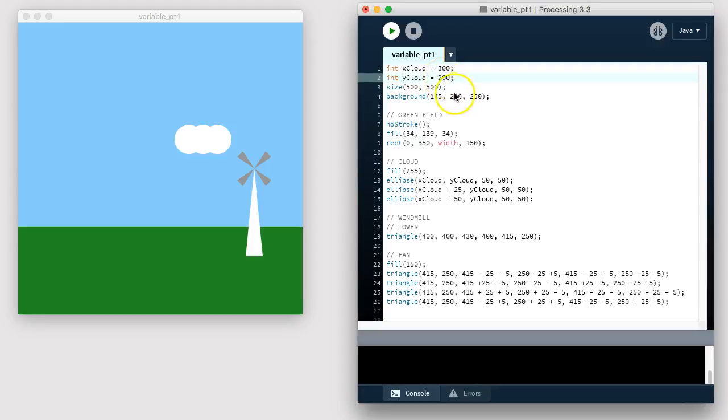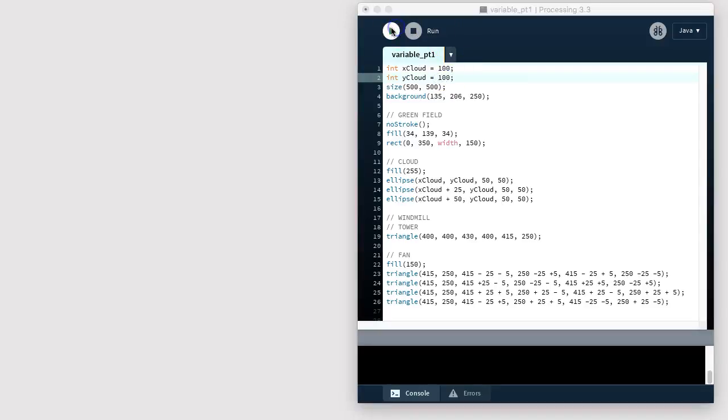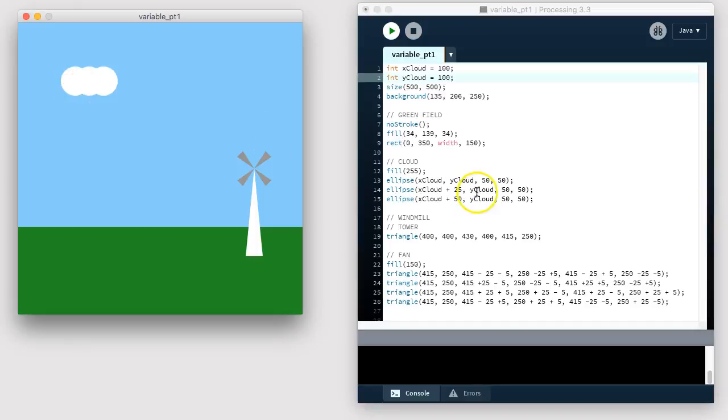And when you create a variable, that's what we call declaring a variable. And when you put a value in it the first time, they call it initializing your variable, the value of your variable. And I will put this back to 100, and I will put the y as well to 100, and you will see it goes back over there.